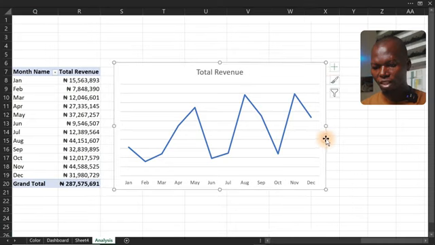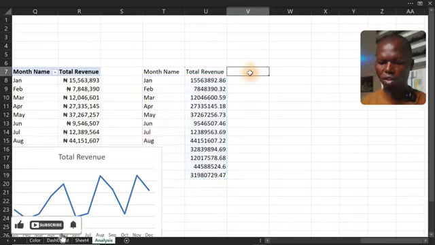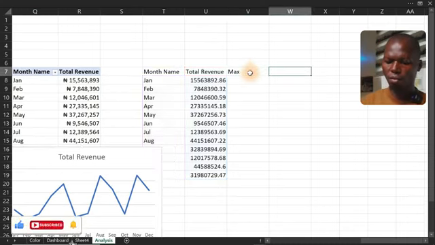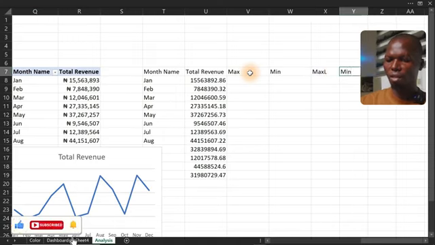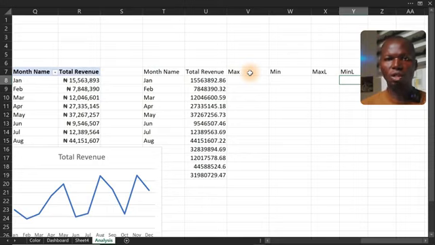Okay, let's make sure we just make this one smaller. Keep it over here. Over here, I'm going to type in max, mean, max L, mean L. So max and mean simply means we want to extract the max month value or the max month revenue.